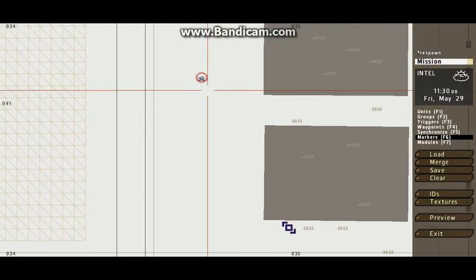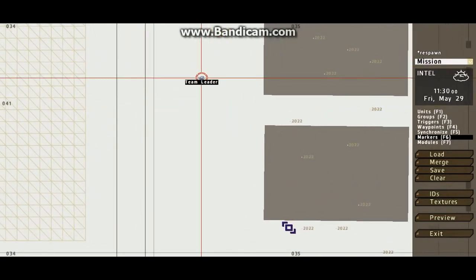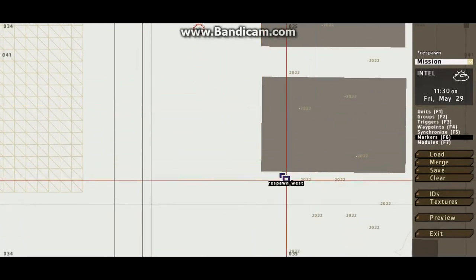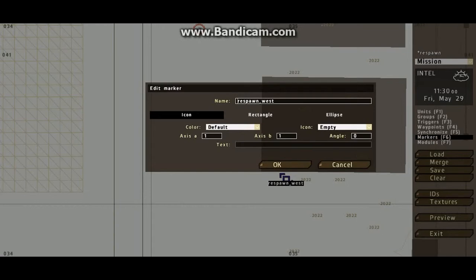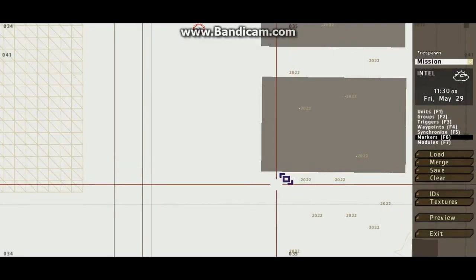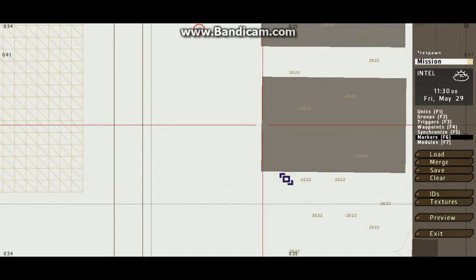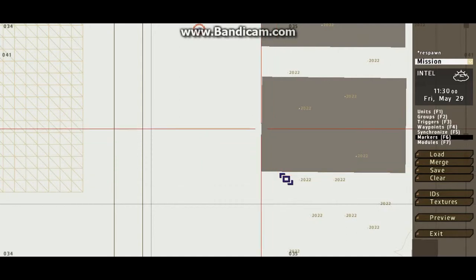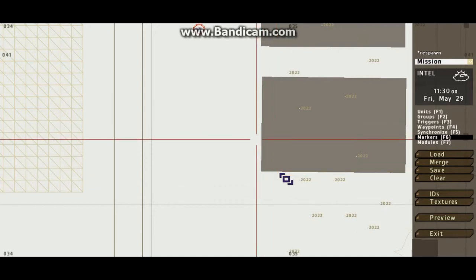What you're going to do first is create your player, and then create a marker whose name is respawn_west right there. I usually like to create mine completely empty so that it stays invisible when you pull up the map in the game, especially if enemy players don't know where your spawn point is.